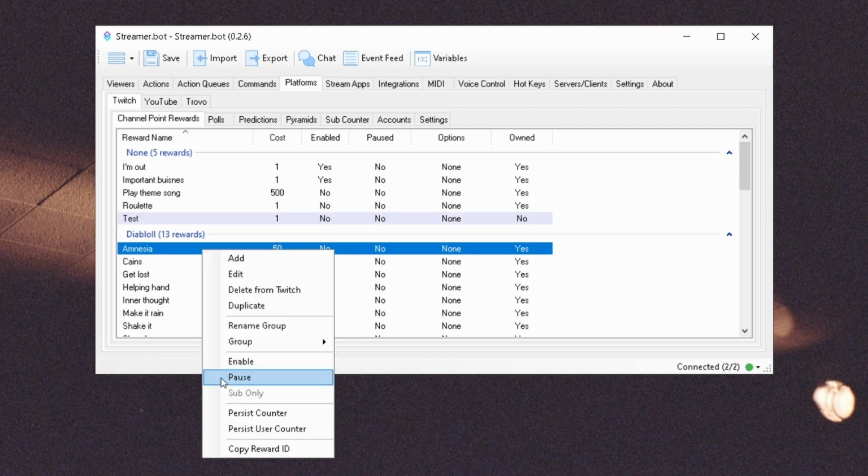Pause toggles the pause state of the selected reward. Sub only toggles whether this reward is available only to subscribers. These two options are also unavailable for rewards that Streamer.Bot doesn't own.